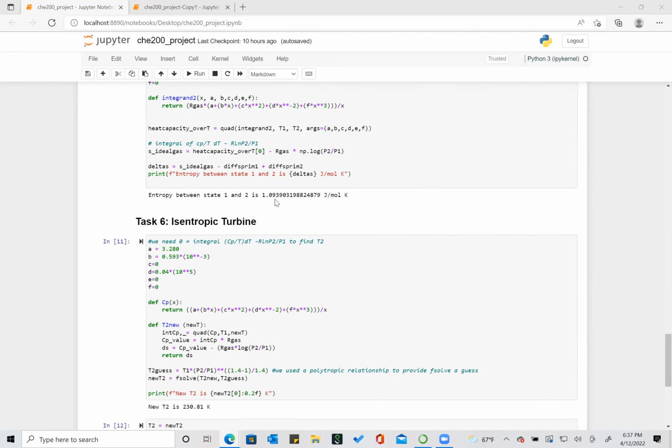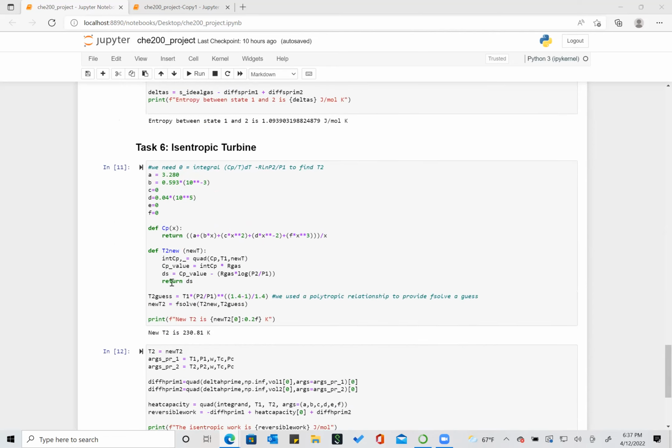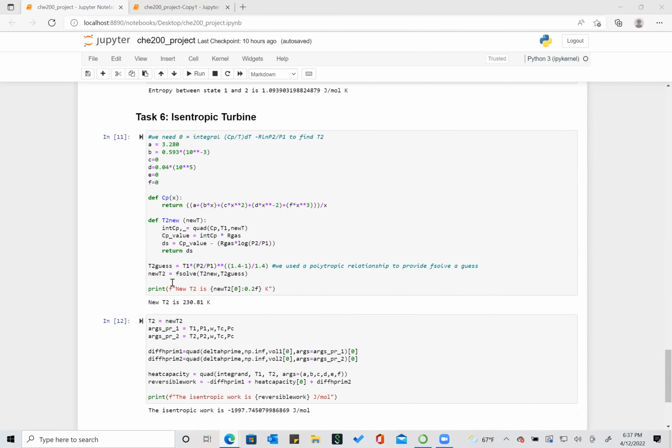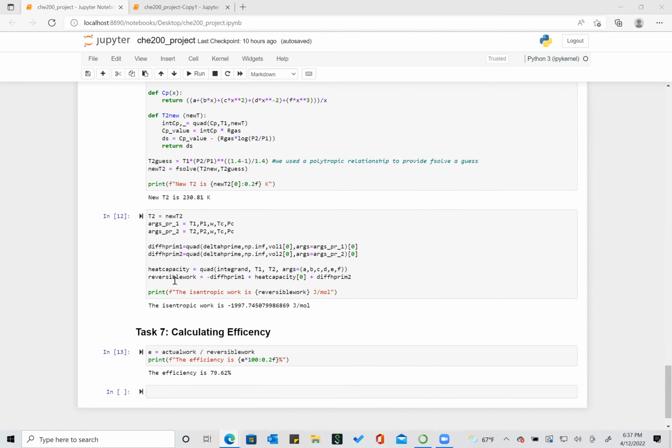Next, we analyzed the isentropic operation of the turbine to find ideal work. First, we found the new T2, knowing that the change in entropy must be 0. This gave us 230 Kelvin. Then, using this new T2, we calculated isentropic work. Finally, we calculated efficiency as the ratio of actual work over ideal work, and this answer was around 79.62%.